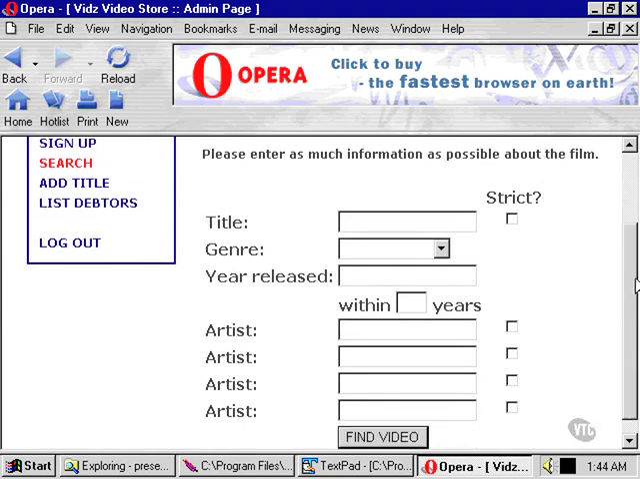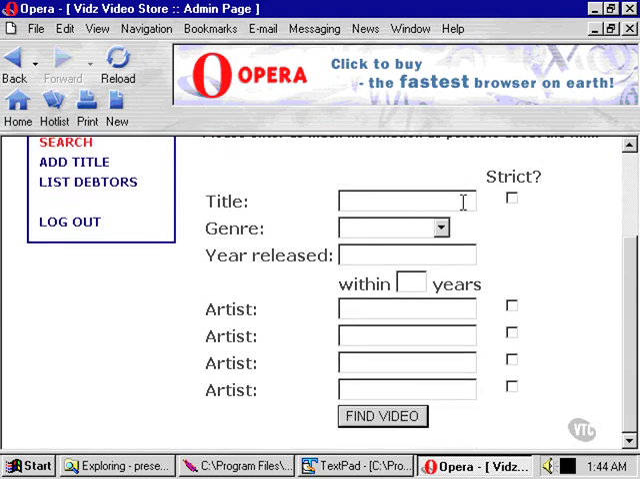As you can see, it's simply another HTML form. Once again, we can type in title War. Let's say we think it was published in 1976, but we can't be sure, so let's give it 3 years leeway and we'll see if we can find a video on this basis.